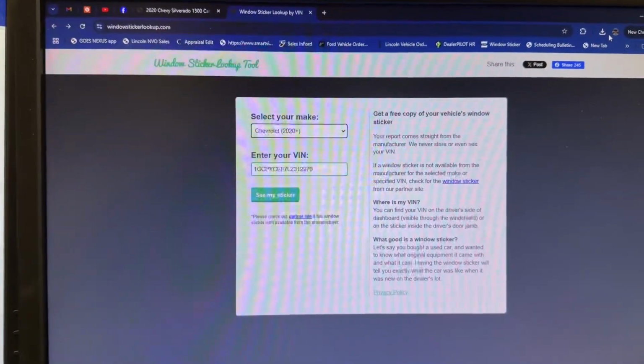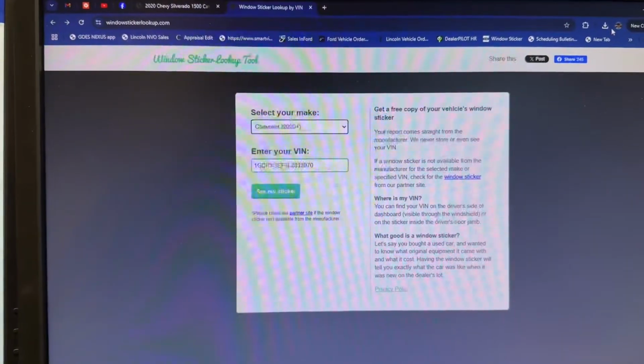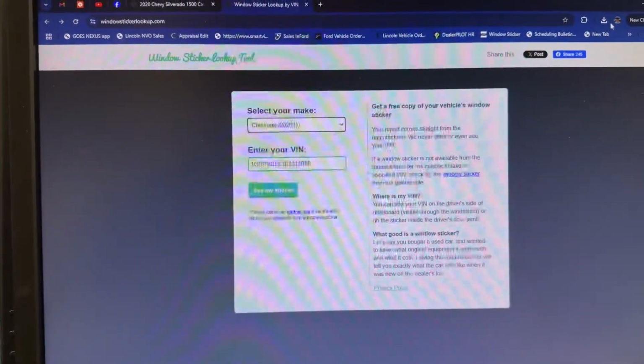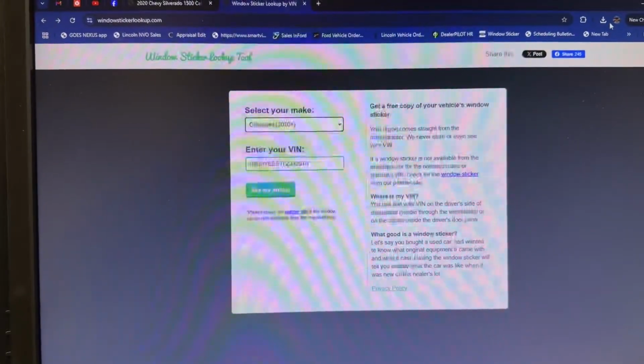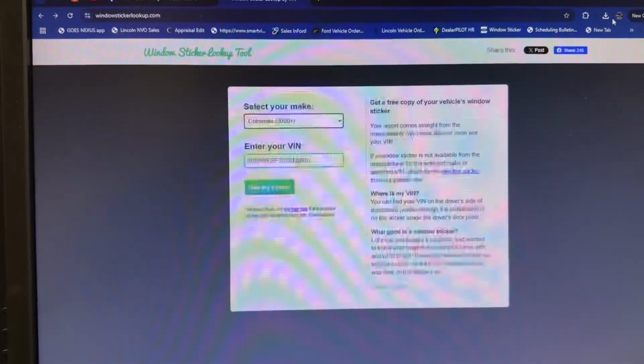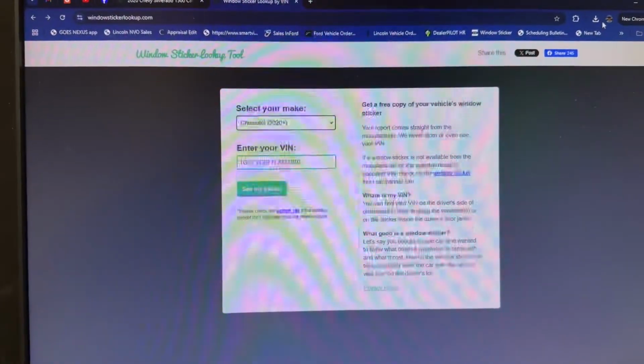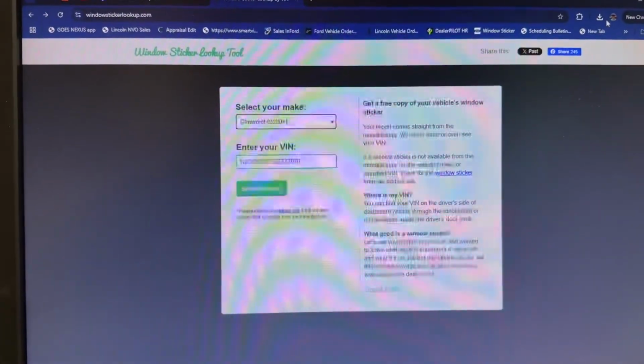Today I am going to show you how to look up window stickers for vehicles. Maybe it's something you own, maybe it's something you're looking at purchasing, maybe you work at a dealership and you're just trying to figure out exactly what specs a customer is trading a vehicle in on. There's a lot of reasons why you might want to look up a window sticker, maybe even for insurance reasons.